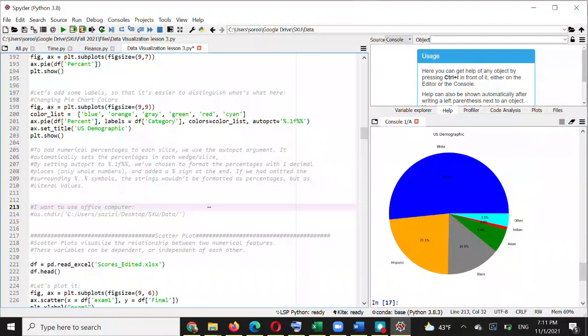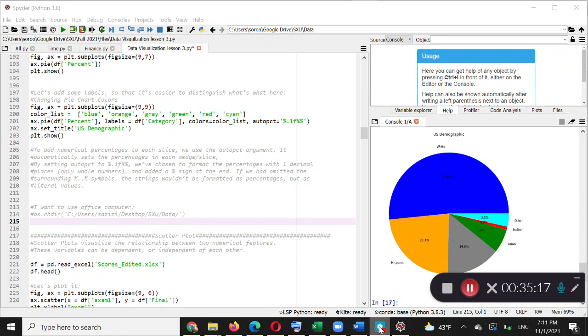So the next type of plots that we will be working on is scatter plots. Scatter plots visualize the relationship between two numerical features. These variables can be dependent or independent of each other.